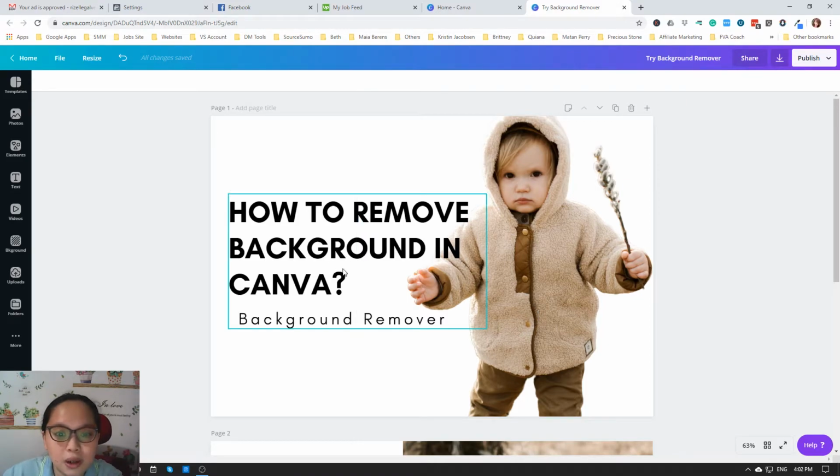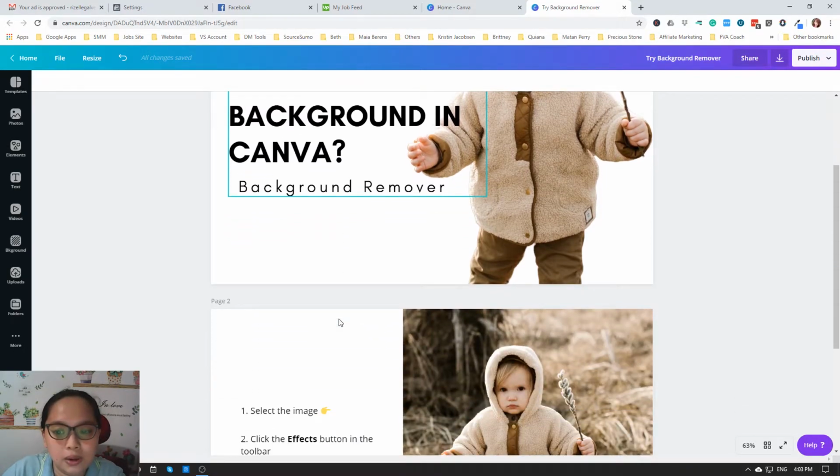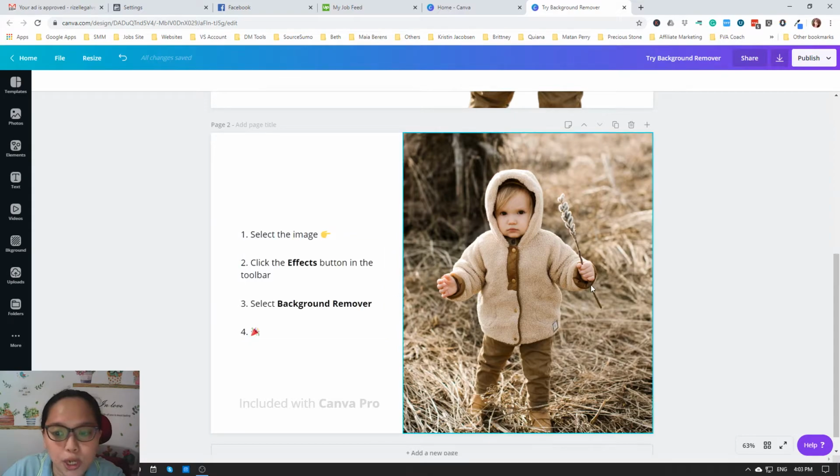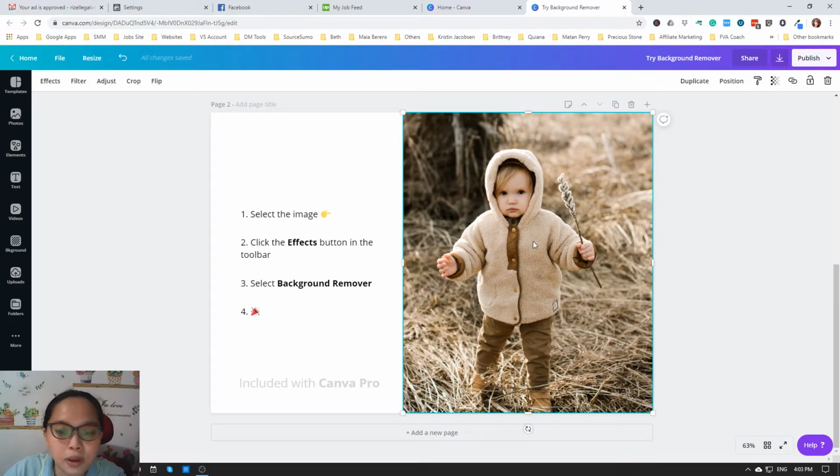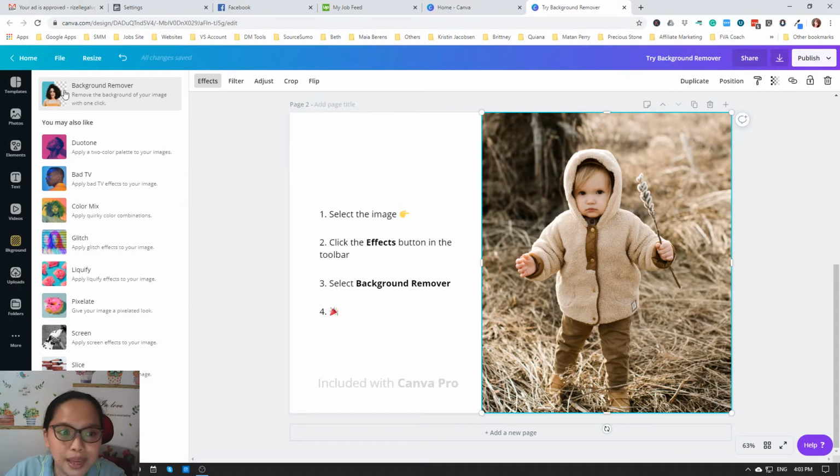Okay, so I will discuss how to remove background in Canva, and they call it the background remover. I have an image here, and you just select the image that you want to remove the background from, and then click Effects. And ta-da, there's a background remover. This is a new update for Canva Pro, and then just click it, and you wait.